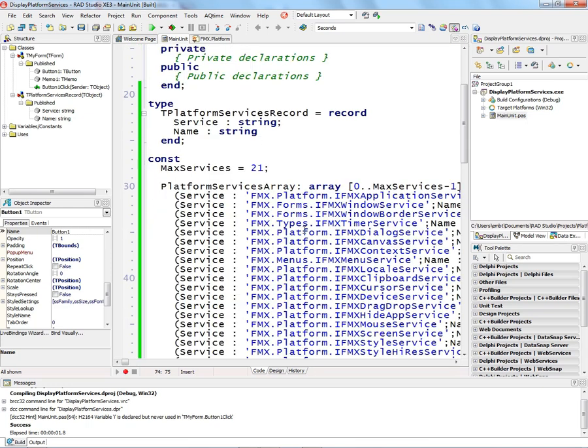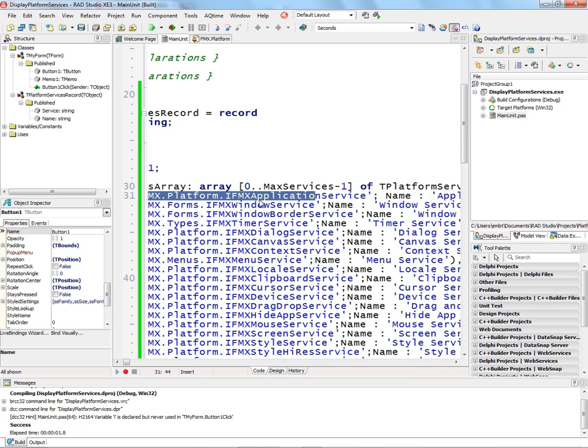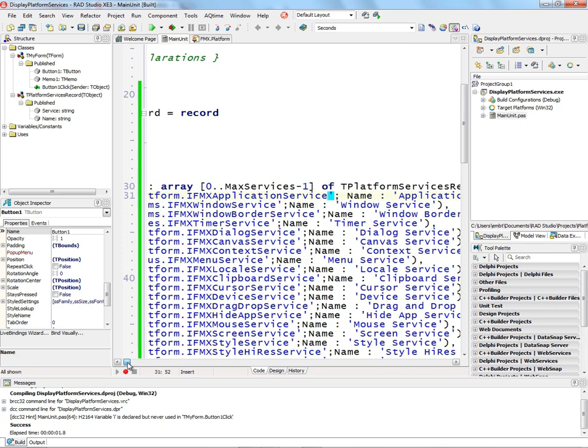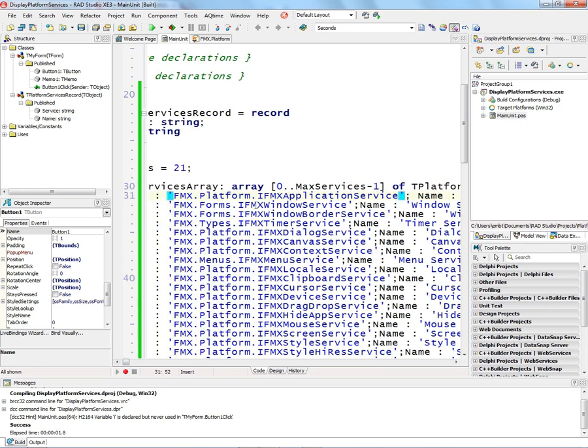It's a record array which has the name of the service, so fmx.platform.IFMXApplicationService, and then a human readable string form name for the name of the service. And I do that for each of the services. A couple of the services, window service and window border service, are in the forms unit. The timer service is in the types unit, and the menu service is in the menus unit. The rest are in fmx.platform.